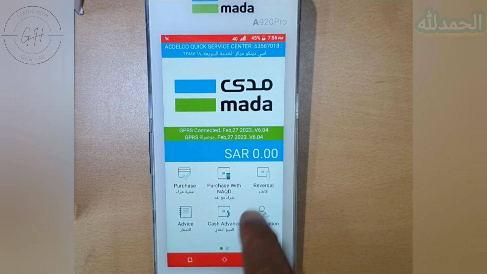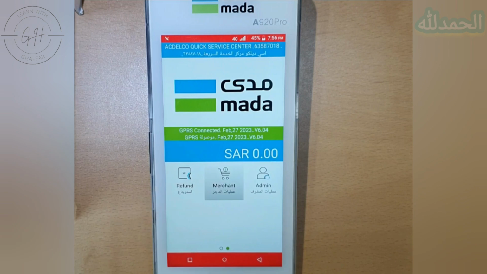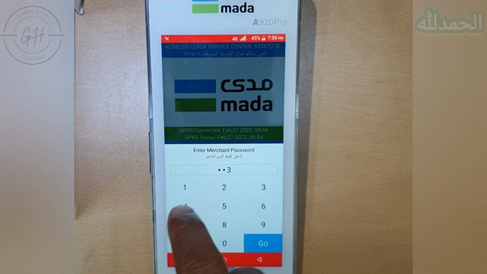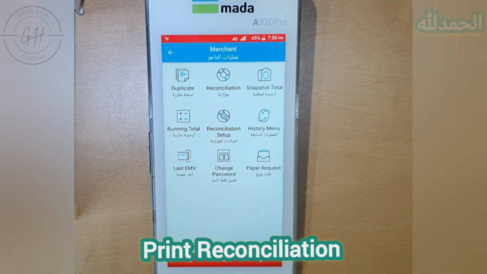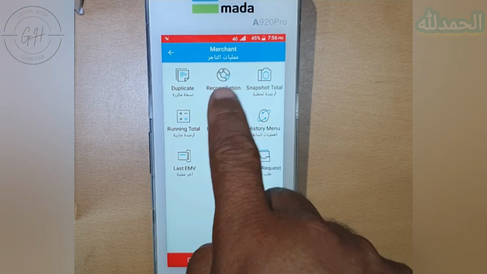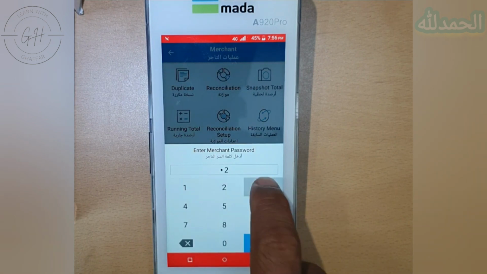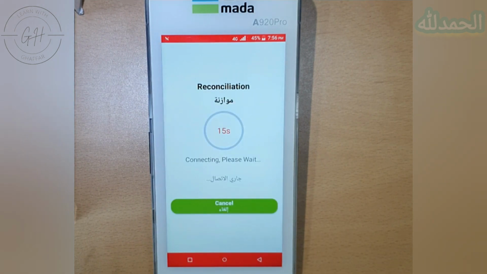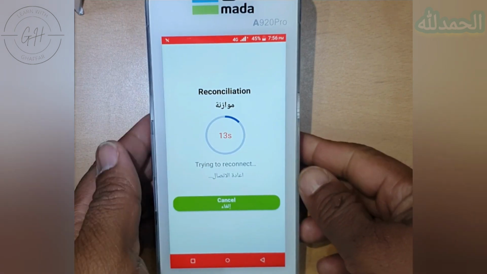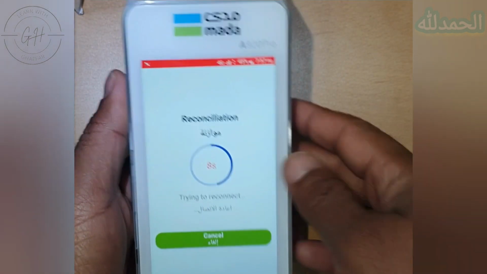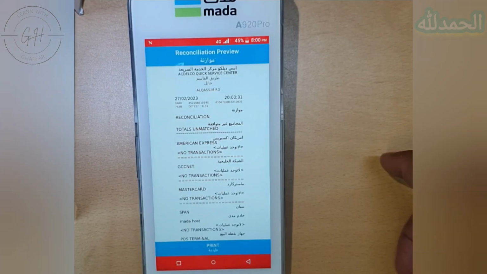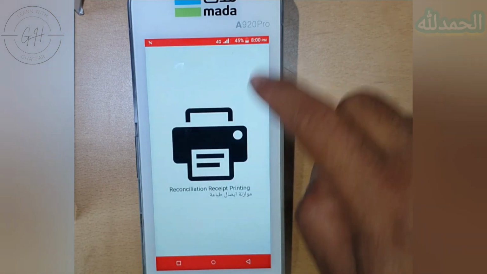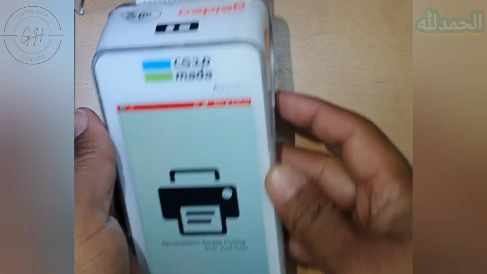Now what we have to do, we want to get reconciliation, موازنة. We will enter the code, we will enter in merchant, عمليات التاجر, then موازنة, reconciliation we will press. Then we will enter our code, and here we go. So another reconciliation will come now. Here comes the reconciliation and you will print it.